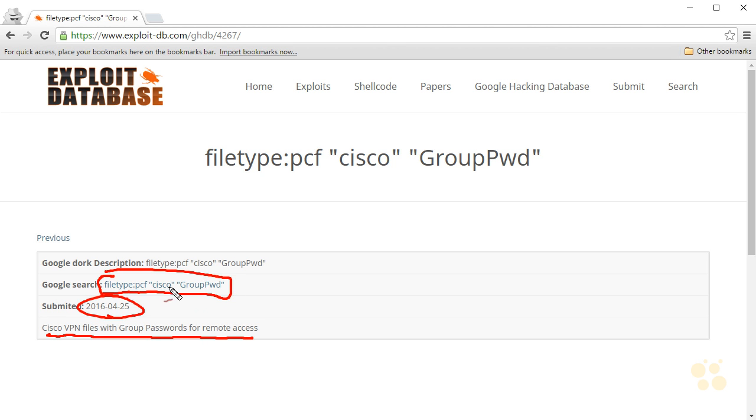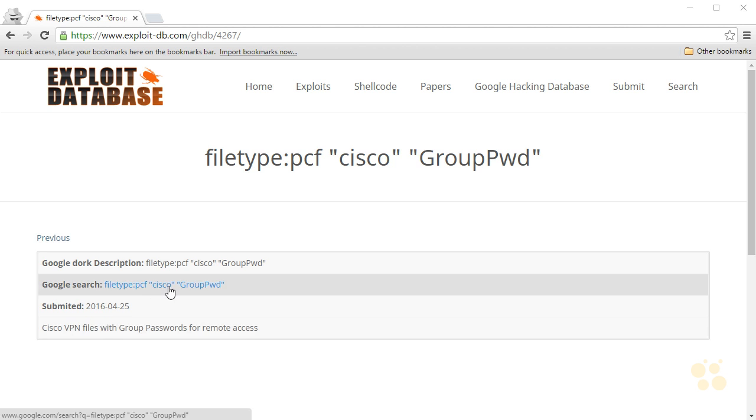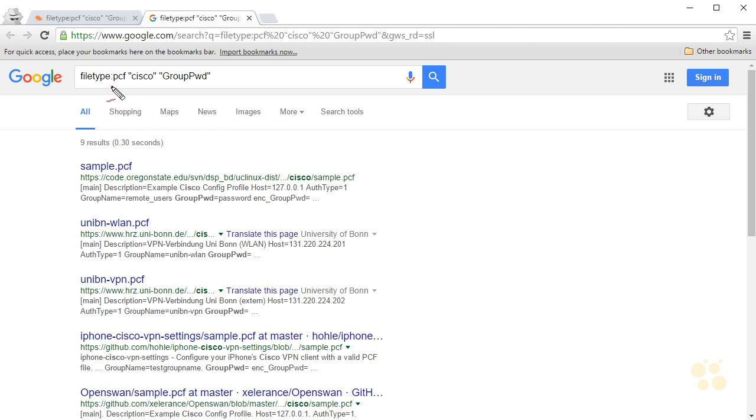So we can either copy that and paste it into a Google search, or because it's conveniently right here, a hyperlink already, we can just go ahead and click on it. So I'm going to click on that. It puts the search for us right there. And we have 9 results.